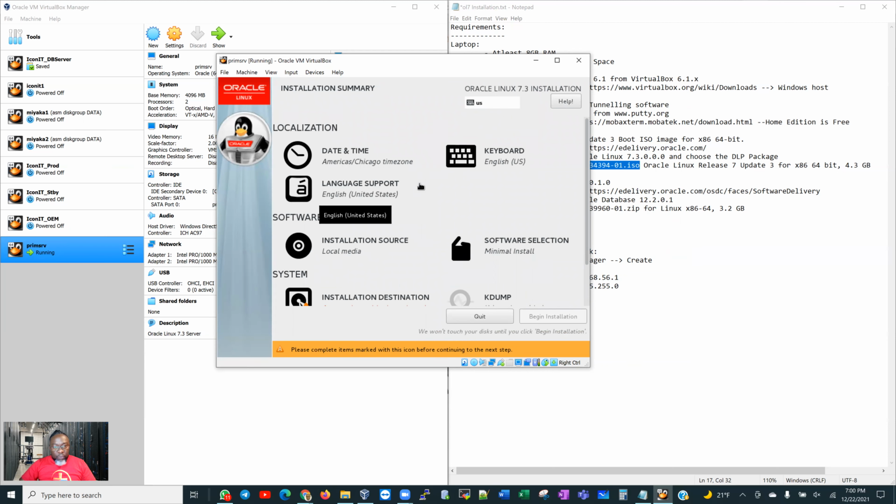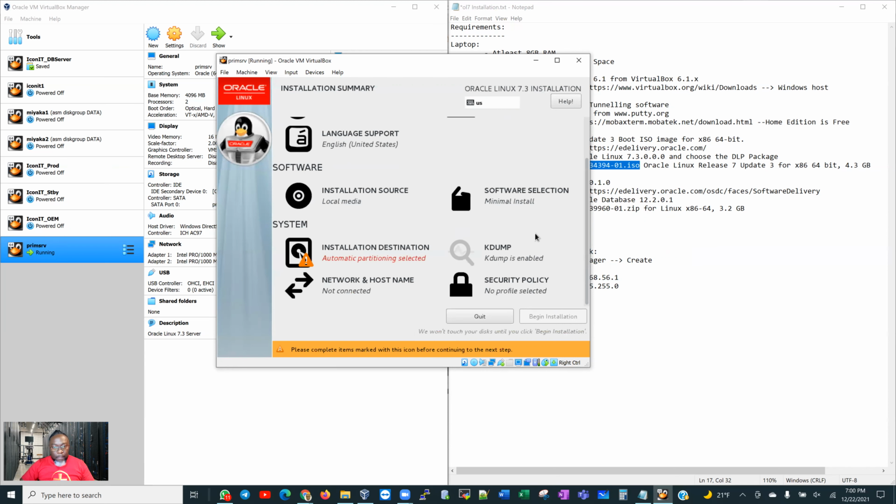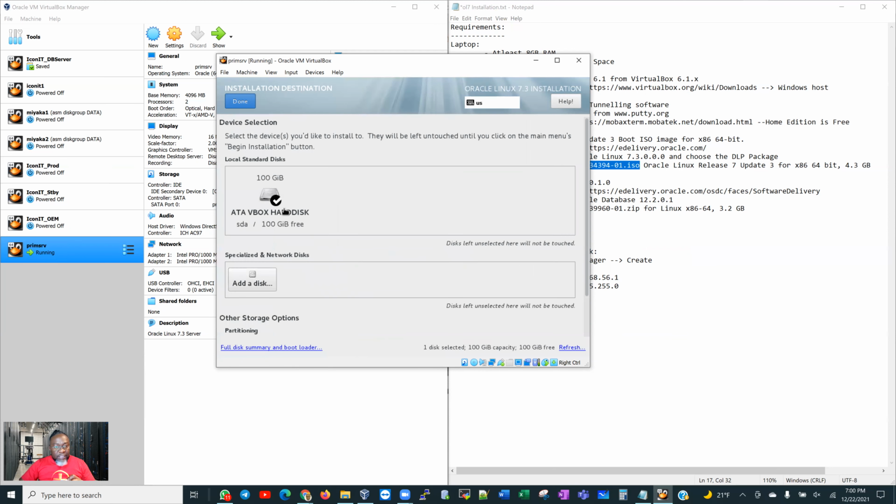I'm not gonna change the language because we already chose that. The English is US keyboard. Installation source is the local media, which was that bootable disk image that we saw. And I want the installation destination. Now we are going to come and do a software selection here in just a second, but let's choose our installation destination. It by default already chooses the VirtualBox hard disk, which we decided to create.